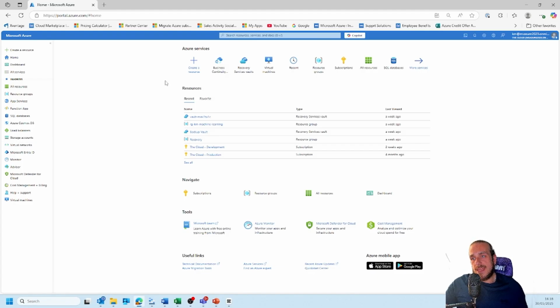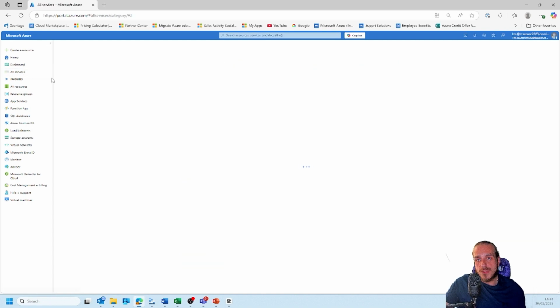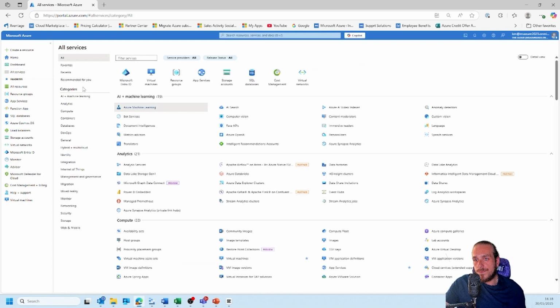So now that we're familiar with the layout of the Azure portal, let's take a look at some of the core services that Azure has to offer without actually creating anything yet. So over here on the left hand menu, you can see we've got all services. If we go into all services, we can see on the left we've got some categories. Now this is all categories for all resources and all services currently in the Azure portal.